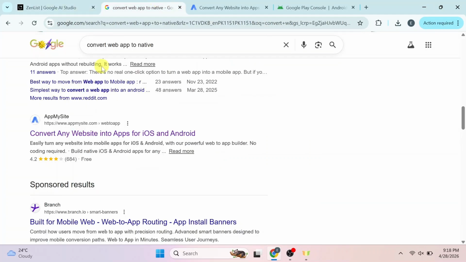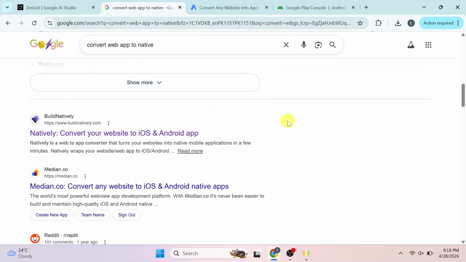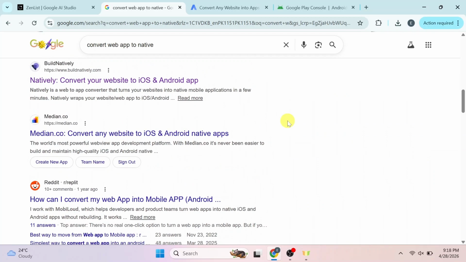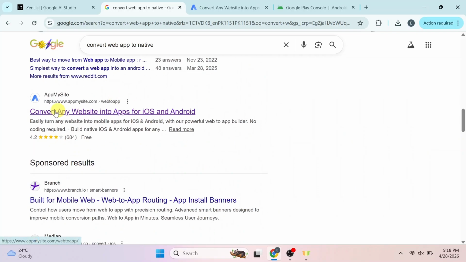Next, you're going to go to another tab and search for convert web app to native app. So there are numerous applications that you can use. You can either use Medium.co or you can also use App My Site. So let's go with App My Site.